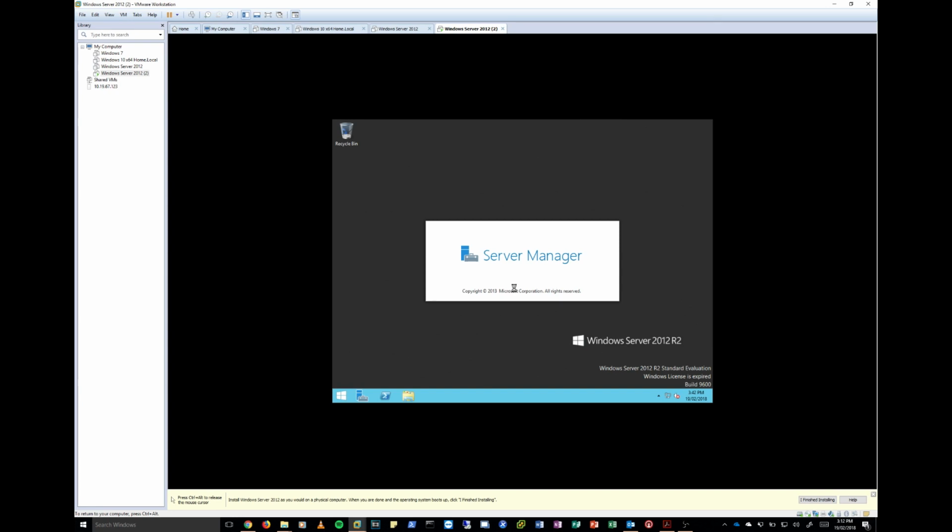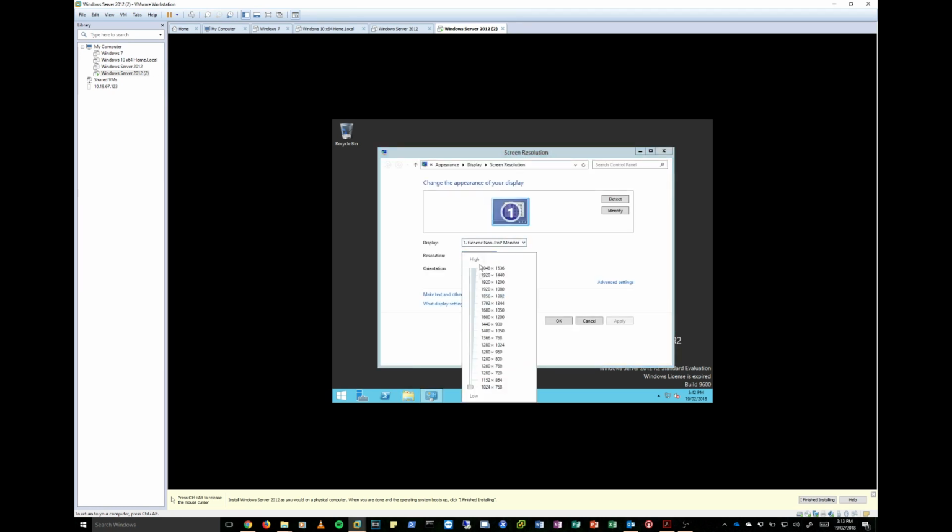And all we've got to do is just 2 little things. Actually, no, 3 little things. We're just going to configure it quickly. And then once we're done there, we should be good to go. So first things first, I'm just going to change my screen resolution just because it's my OCD that's kicking in. So we might do 1920 by 1080.